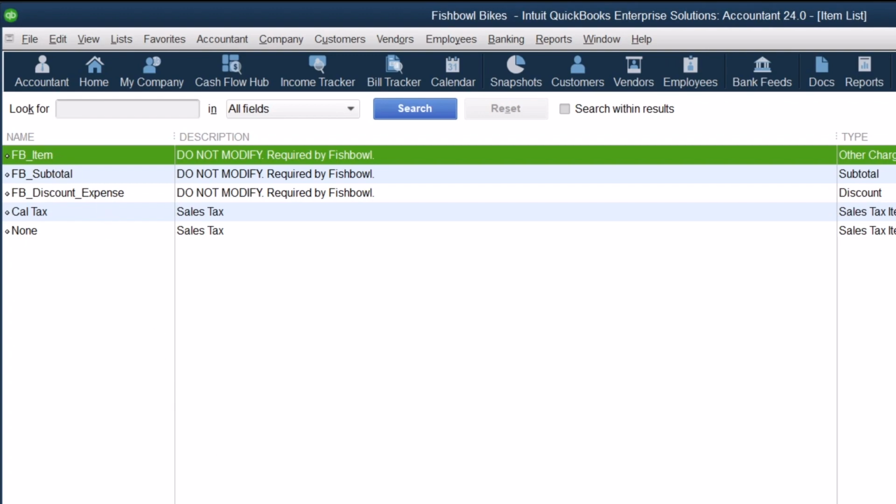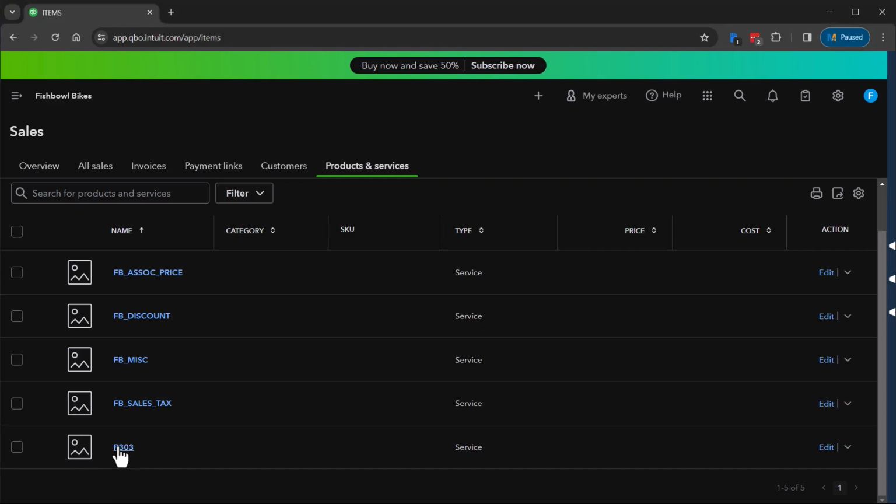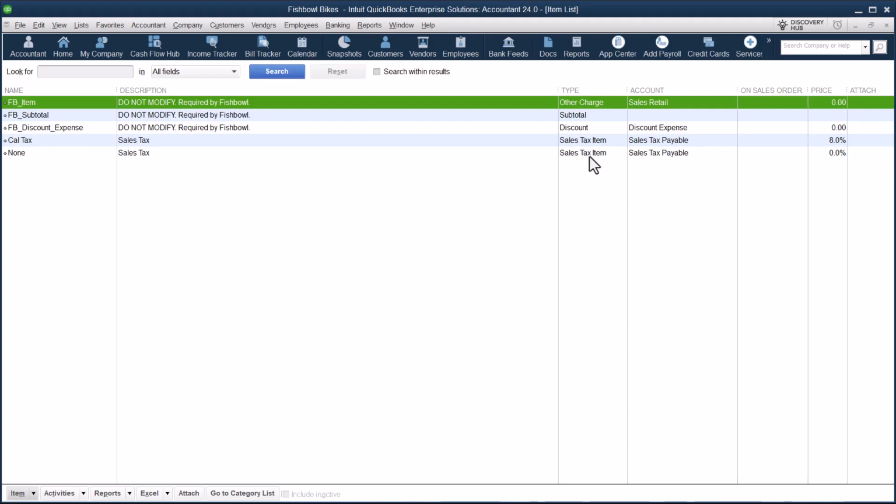With QuickBooks Online, it will create the part or product. It's going to create it as a service item. So QuickBooks Online is just going to keep creating all the different parts and products you have as service items, while with QuickBooks Desktop, it's just one generic item called FB underscore item. In QuickBooks Online, they're all service type. They have to be service type. It's not compatible with other types. With QuickBooks Desktop, they all are going to be different types according to whatever the item is.